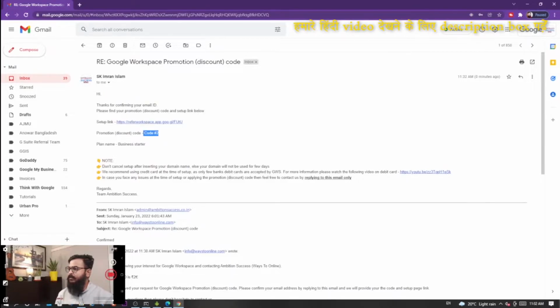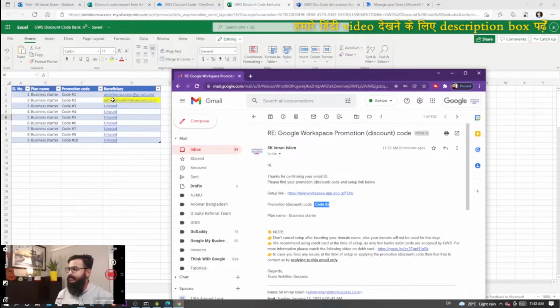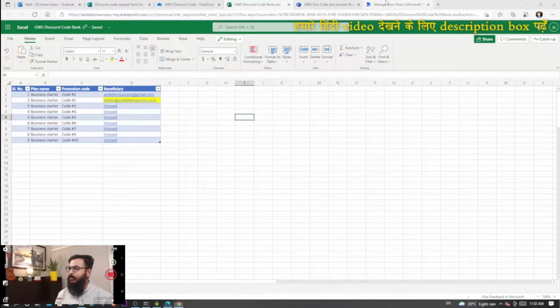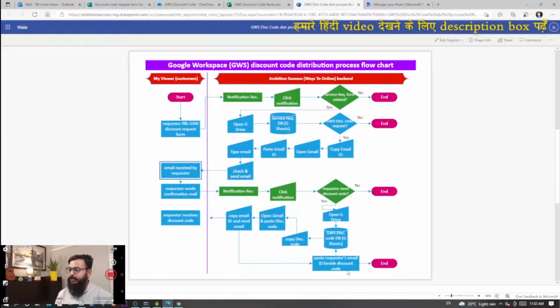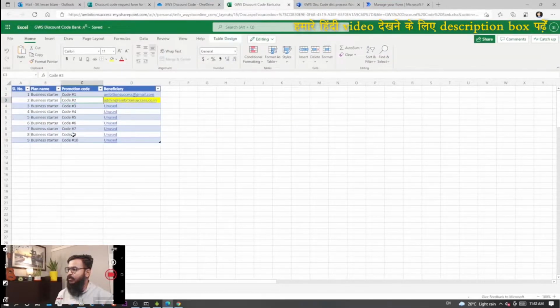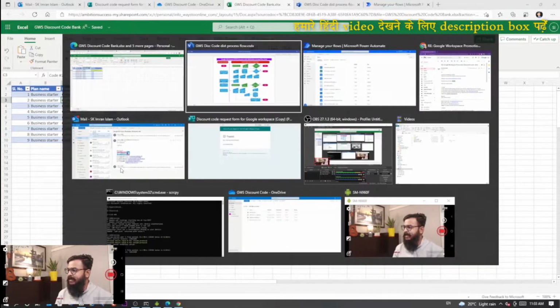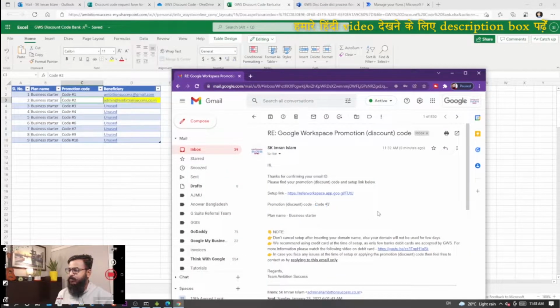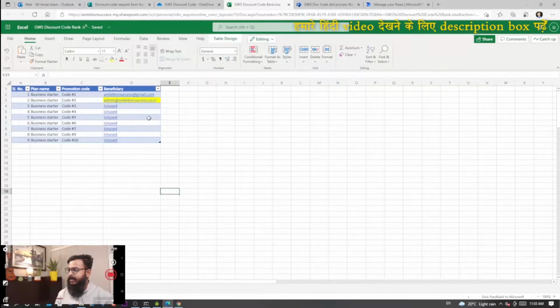And now what I will show you, see, this yellow is also changed. That means I have automated till this portion: paste the requester's email ID beside the discount code and then end. So this discount code, code space hashtag 2, is provided, and whom I have provided it to is also reflected over here. So I hope you have understood.